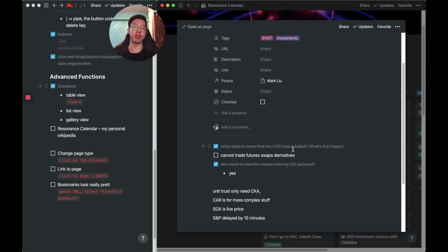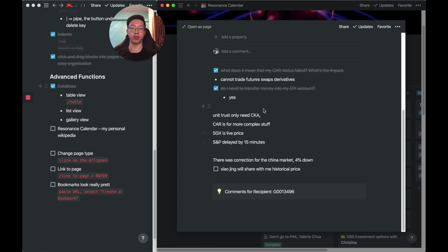I found out already. Basically, I cannot trade futures swaps, right? So this is the answer. So I'll make this into a bullet point. So I got the answer for that. And then Xiaoting hasn't shared with me the historical price yet.